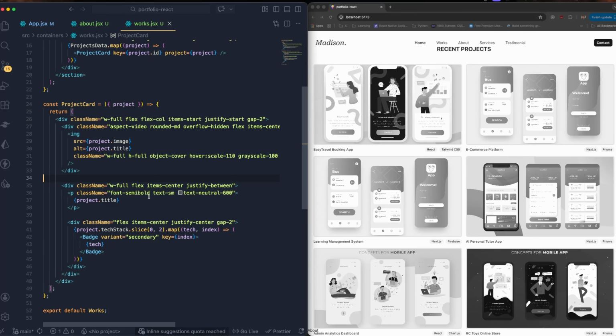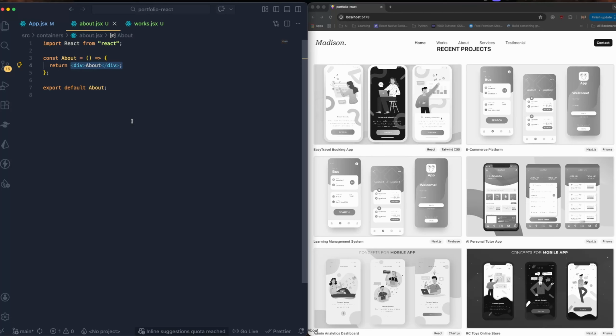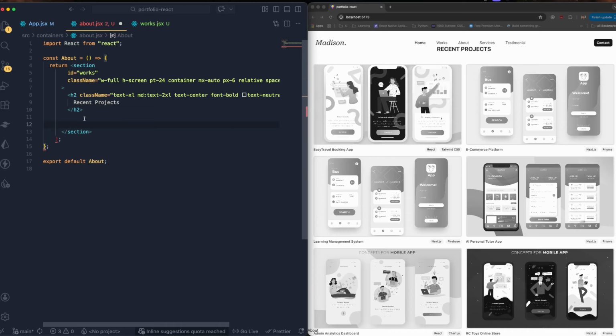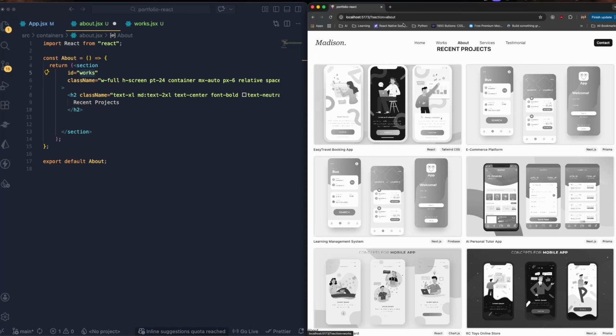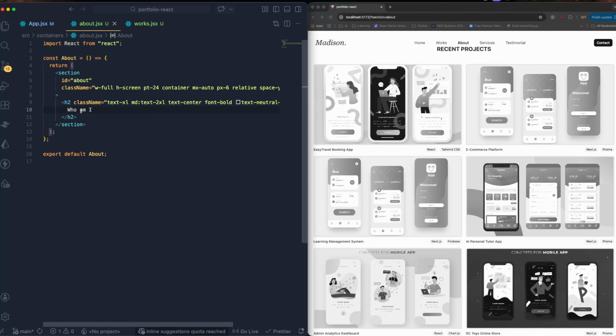Now all I have to do is exactly the same stuff I did for the work section. Let me copy that and paste it up over here, and in between let me delete this division. If you click the about section, this is the name that you have to use, about. Okay, and this is going to be who am I, just like that. So save these changes and make sure this A is capital.